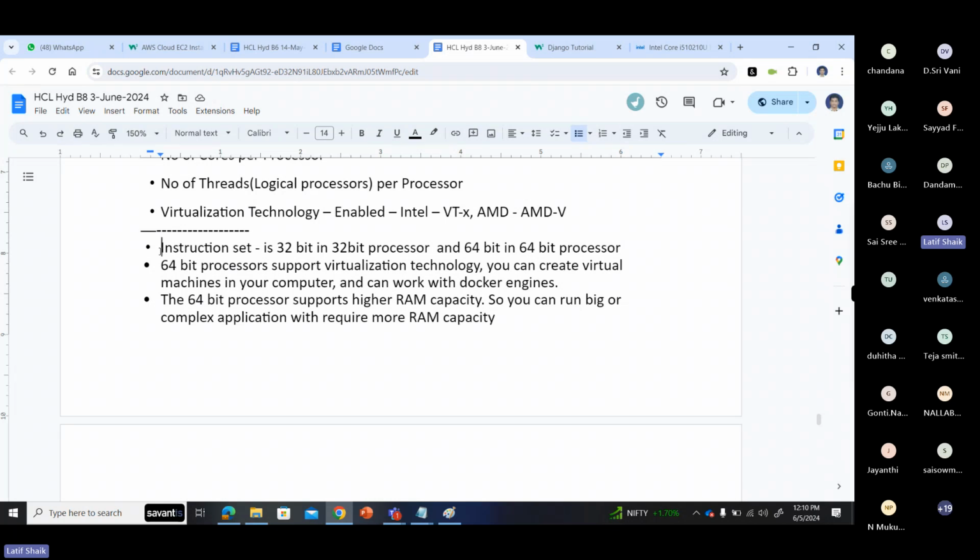You want to run an application. The application is nothing but software that contains code inside, which will be executed by your processor. So it is given as instructions, this is code, and it is executed like that, right? That instruction set is 64-bit. A 32-bit processor understands 32-bit size of instructions and data. A 64-bit processor can understand 64-bit size of instructions and data. That is one point.